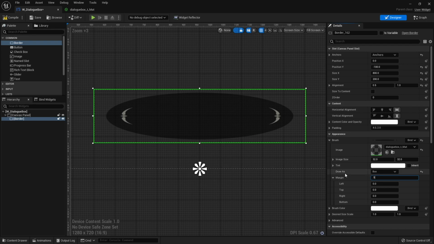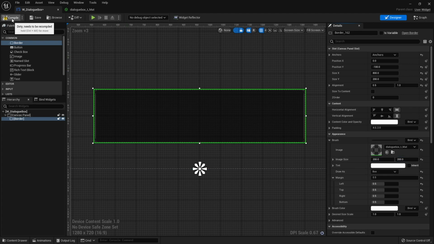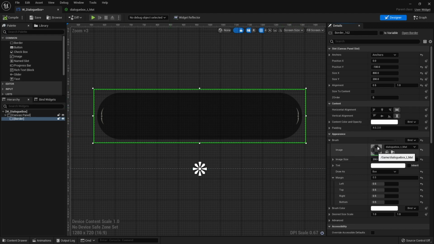So if you change this to 0.5 in this particular case, you get a weird setup here. And the reason why it's gone like this is because the image size is set to 32 by 32. If you change the image size here to match the minimum of the size X, size Y, so in other words 200, you can see a completely different result. And we hit compile. And now you can see it's now scaled the image appropriately, and we've now got nice rounded edges with our artwork. Now it does matter that this is a material, so do make sure you are using a material and not a texture. It works a lot better with a material.